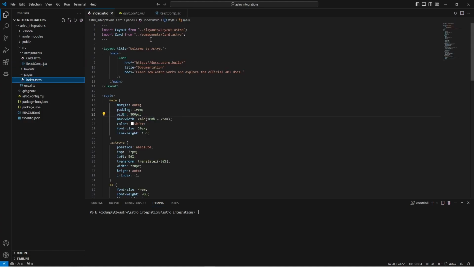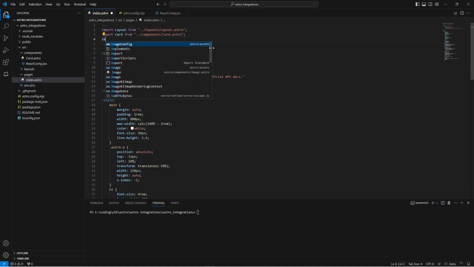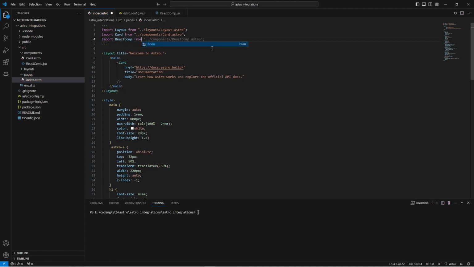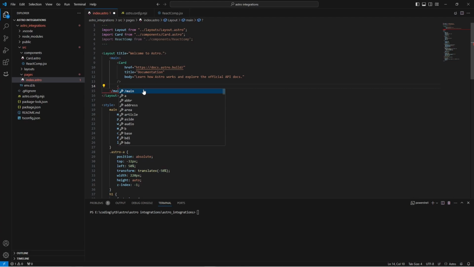Now we can go into our Astro page. We have to import it. And it already knows about it. So I think not like this, but like this. Now we can use it in our HTML.